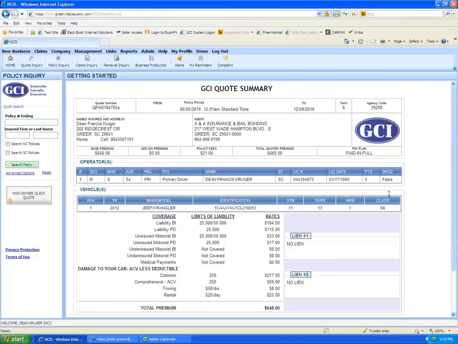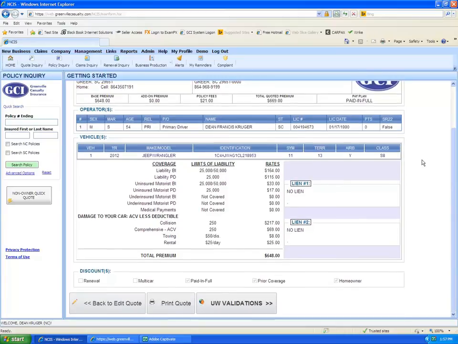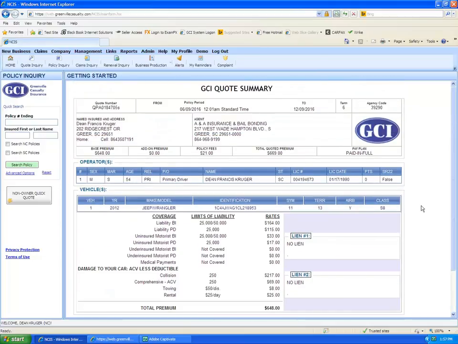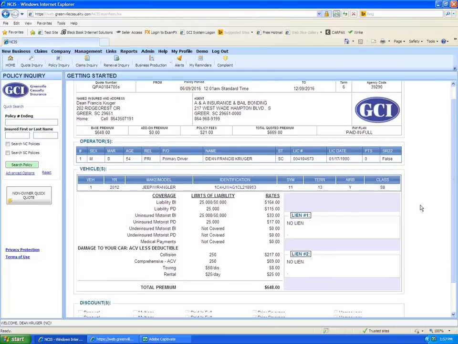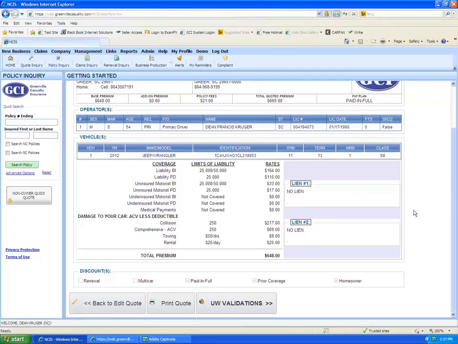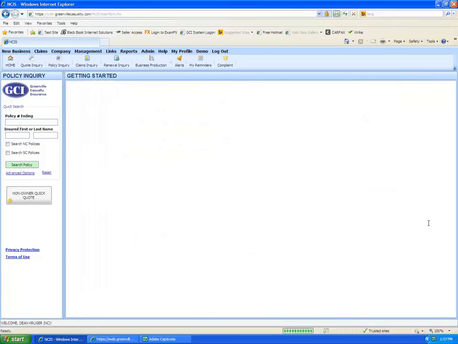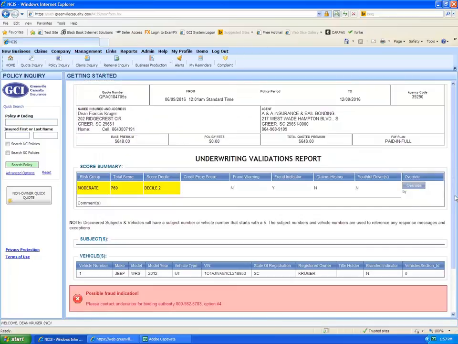Anyway, this is a summary of the quote here. Okay. Now, there was no multi-car, there was no renewal, and so your premium is $648 for a paid in full. Now, if you want to check for underwriting violations, if you want to proceed with this quote, you would click here. And what this does is pulls data mainly to determine if this is a risky thing.